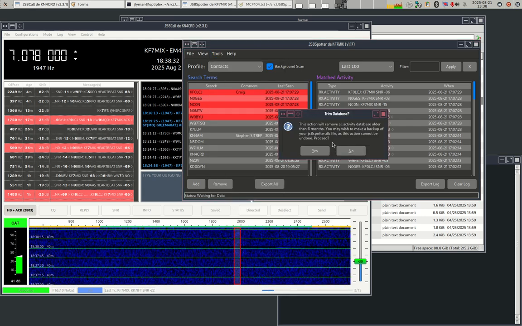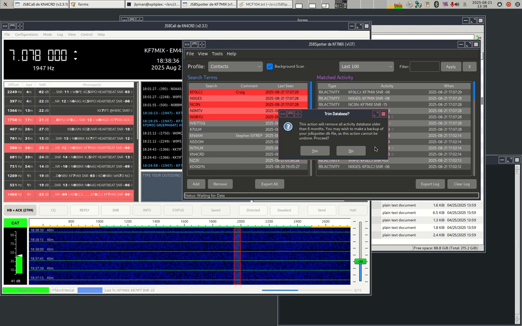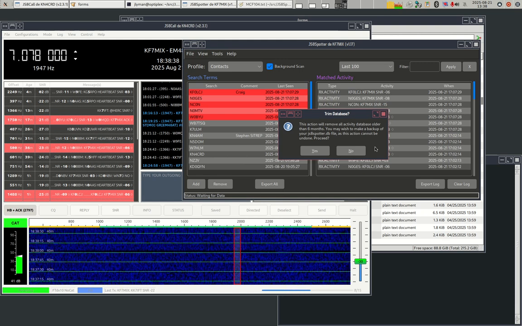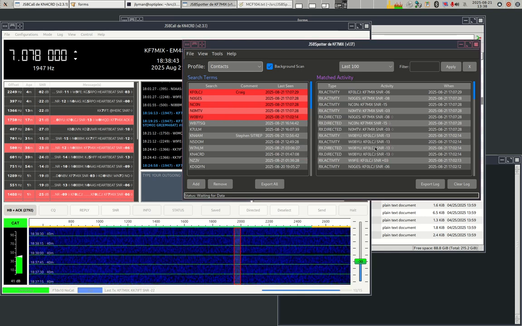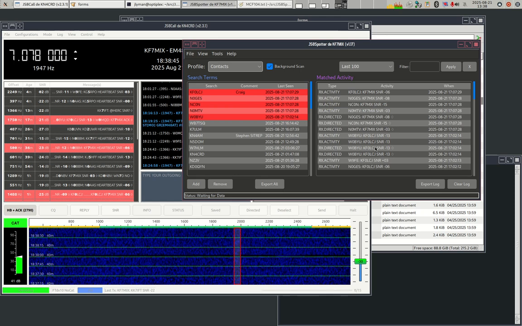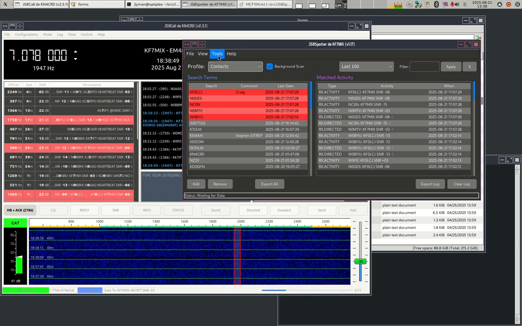And trim, it's going to do what it tells you right in this warning. It says make a backup of your database file. It's going to cut out all your content that's older than 6 months. That's if you want to speed up the software, if for some reason it's running slow. I let mine build up and it doesn't seem to have a problem. But if you feel like you want it trimmed, that's how you do it.